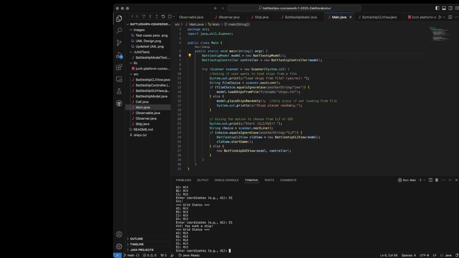Now I will also show you how the game reacts when I enter the same coordinate again. I'm going to put E1 again, and it says you have already hit this spot, so try again. So we have to put in another coordinate. Now I'll just continue sinking the other ships.